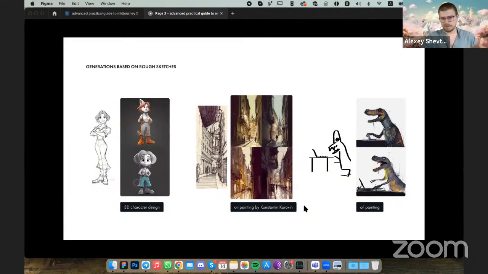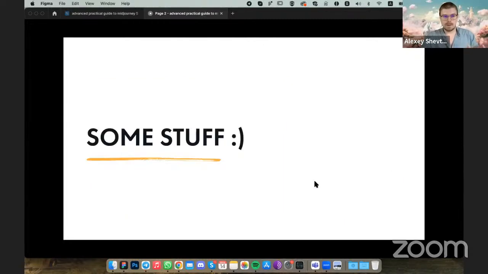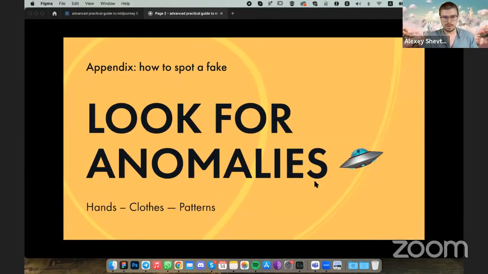I will run through it very fast. You can use rough sketches to generate something in Midjourney. This is my masterpiece. You still see that Midjourney can interpret. Sometimes a sketch will give Midjourney a better understanding of what you actually want to see. I wanted to create a skyscraper that is completely underground. That is from the text prompt, and that is from the prompt plus the sketch I've made. Some stuff I think we will skip and go straight to the questions.